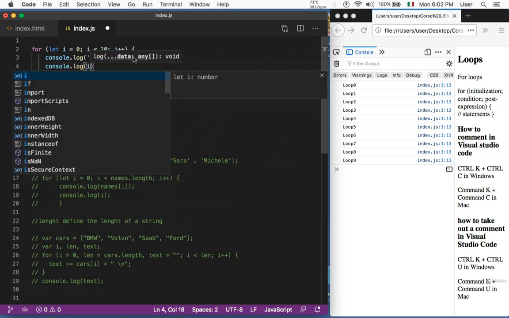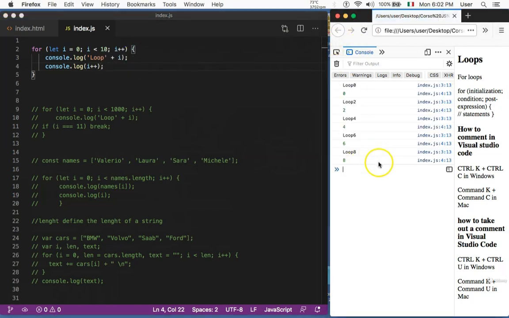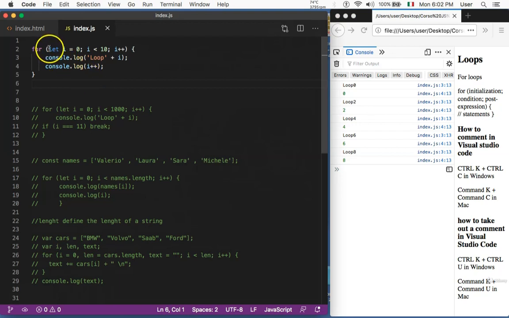Let's insert another variable, console log, to increment the value faster. And as you see, except for 0, you have 2, 4, 6, and 8, because it's incrementing twice every cycle. Just to clarify, i++ is an increment. So we have for, and we declare and initialize the variable let i that is equal to 0.